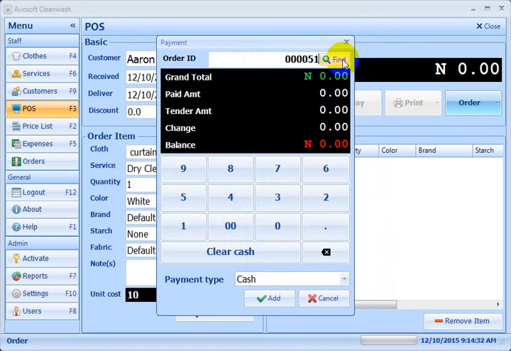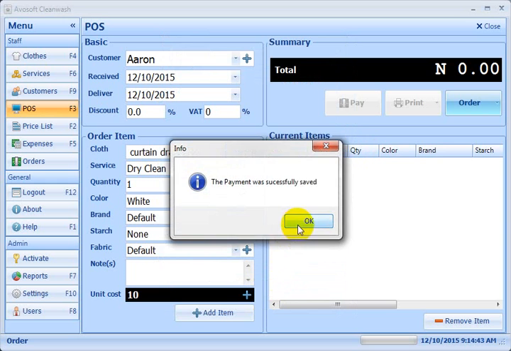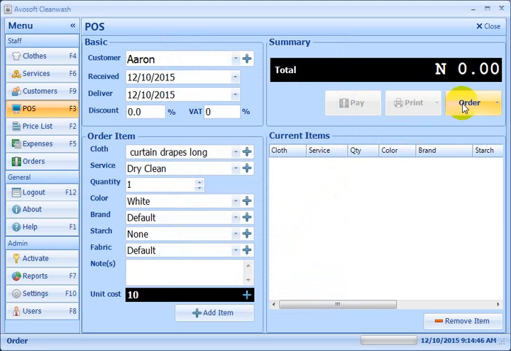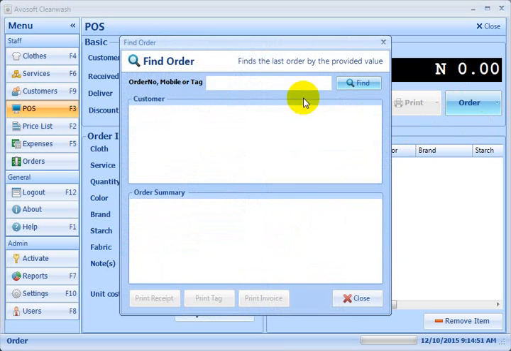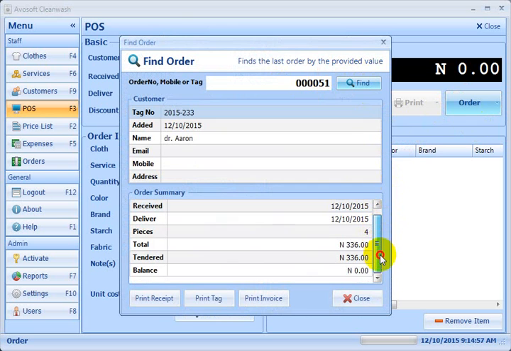4051. That was the other ID or other number. Click find. Oh, this customer is owing us a balance of 36, so we add 36 to it. I will click add. Okay, well and good. This customer has been added. If you have to print receipts, you can now go to find and go to 4051, and you get the details here. You can now print receipts, print tag, or print invoice again for this order.